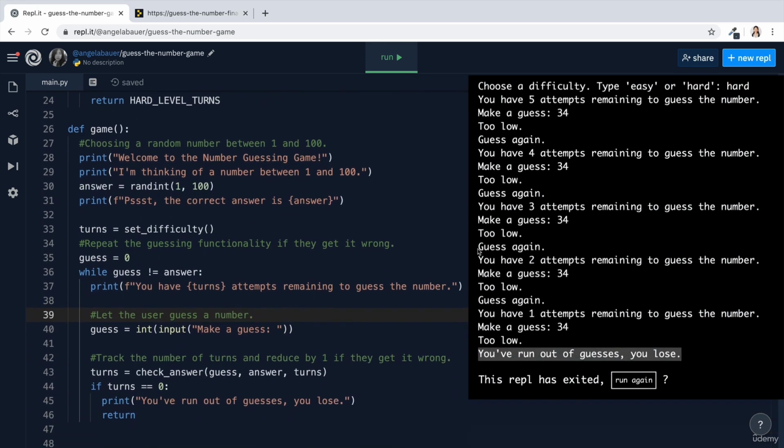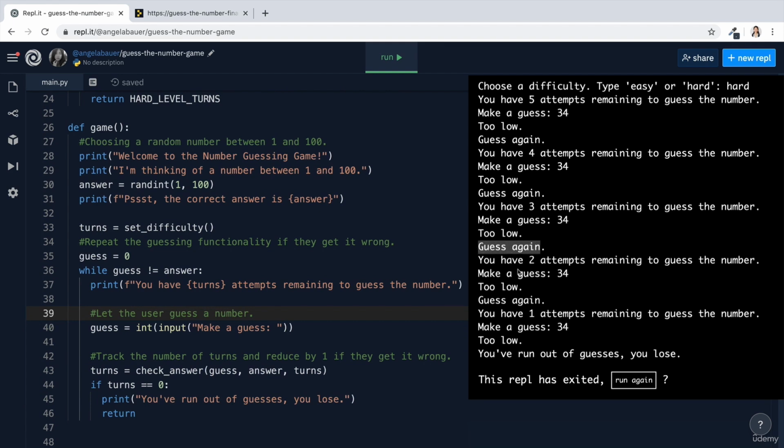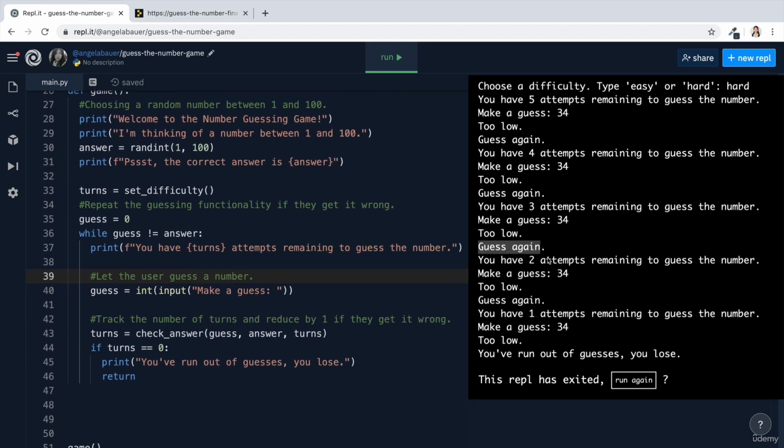The final thing that we're still missing is this prompt for the user to guess again. Now this is kind of optional, it depends on your own feel for the user experience. I think it makes sense to say it's too low, guess again, because it's kind of telling them to do something. Although this make a guess also prompts them to make a guess. So you can have it, you don't have to.